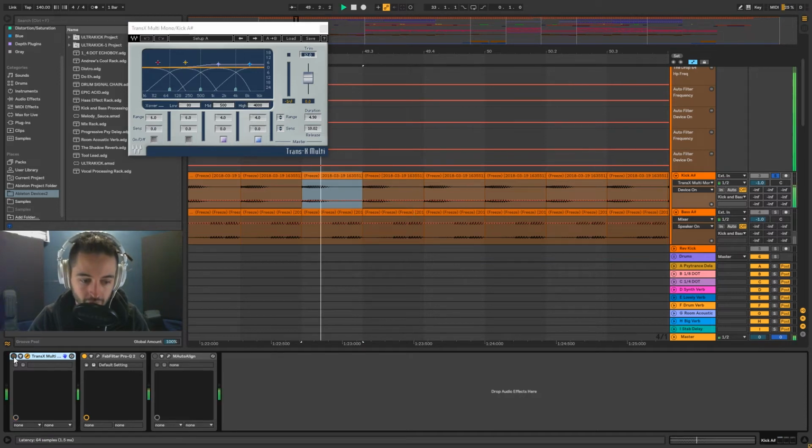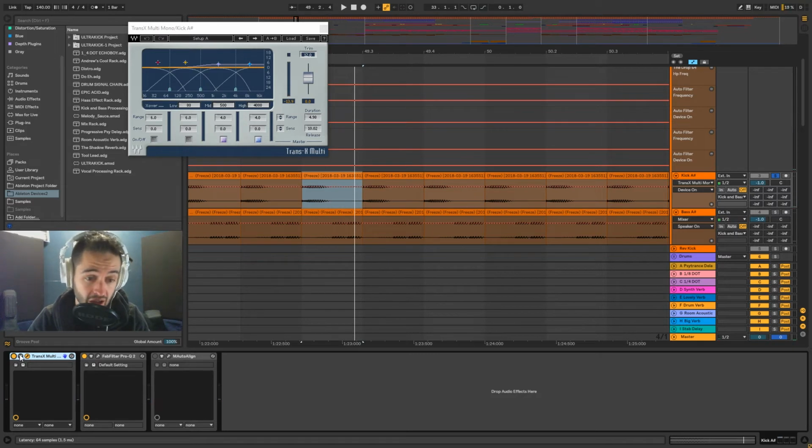So let's turn it off, and then turn it on. To be honest with you, in my headphones, I really can't hear it doing anything. Yeah, it's a little bit duller with it turned off. So it's just adding a bit of click.